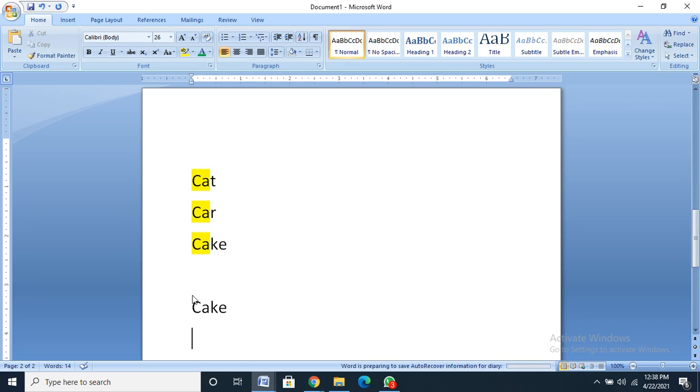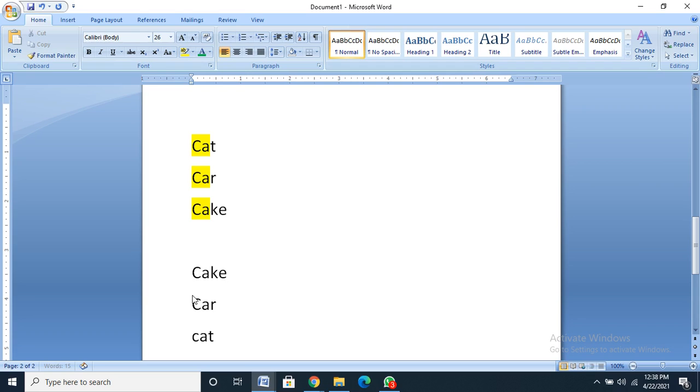Then T, Q, R. R comes first, so car. Then cat. So this will be your alphabetical order in the dictionary. If you want to find out the alphabetical order of these words, you will find it in the dictionary and it will be the same. That will be cake, car and cat. Getting this point?